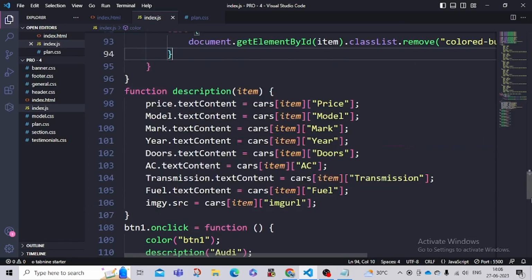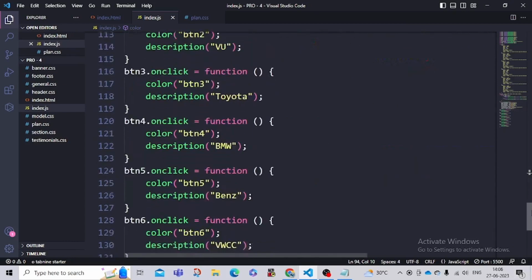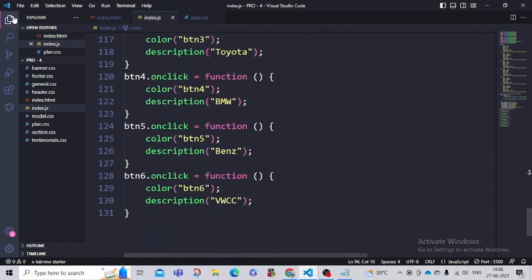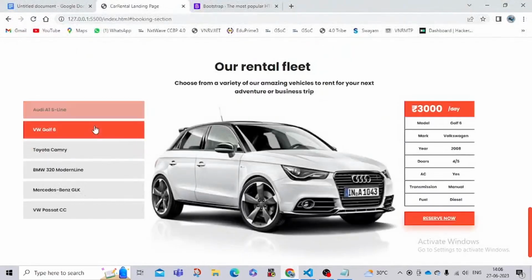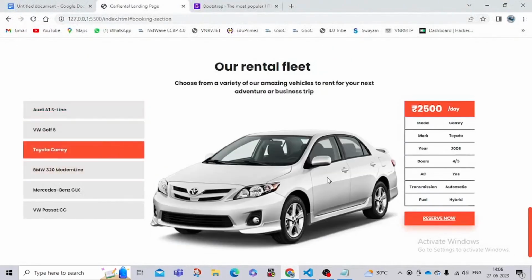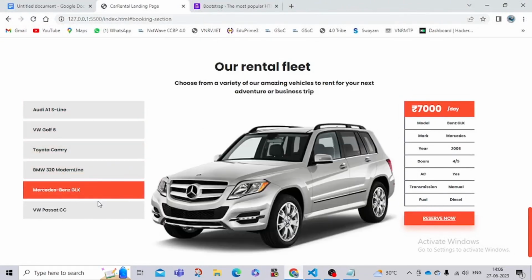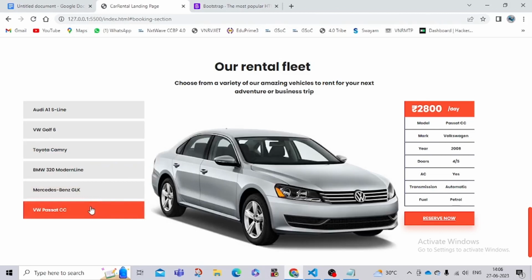So now I've added the description part of it and added the function to each event, and before running you have to link this JavaScript in the last child of the body element. Now let's check the output. So on clicking, the car image is changing and the properties are also changing simultaneously. So this is the JavaScript part of the project. So let's move to the next part.